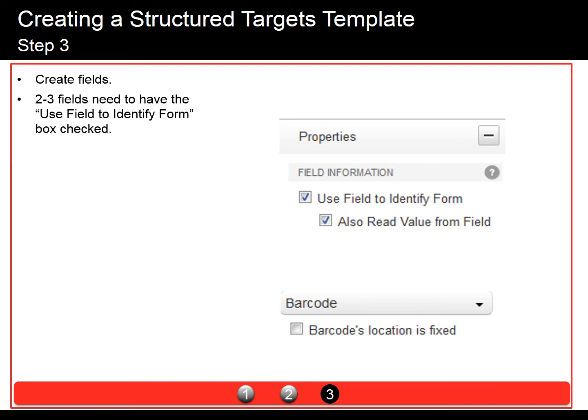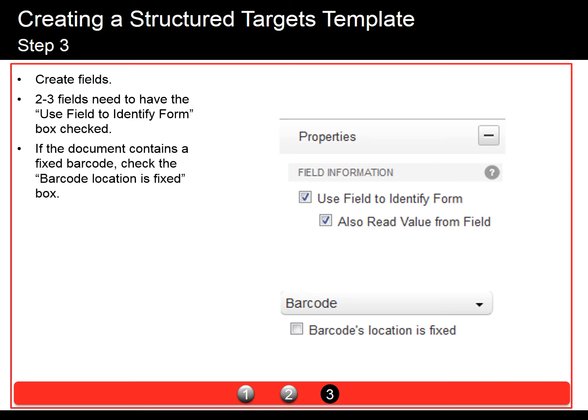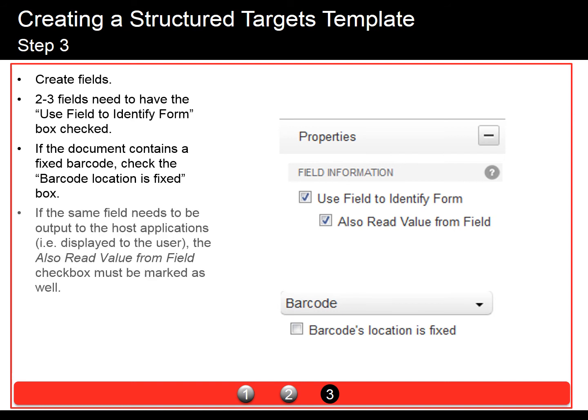Alternatively, if the document contains a fixed barcode, check the Barcode Location is Fixed box. This will enable the software to detect the template using the barcode as an anchor. If the same field needs to be output as well to the host application, the Also Read Value from Field checkbox must be marked as well. This is checked by default.